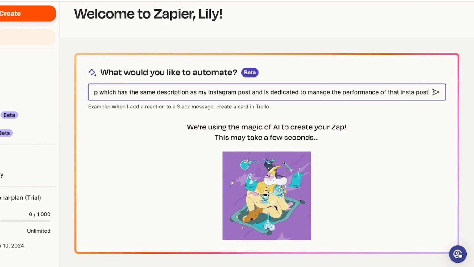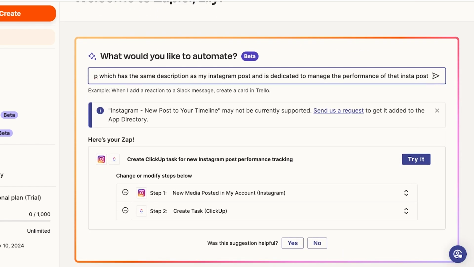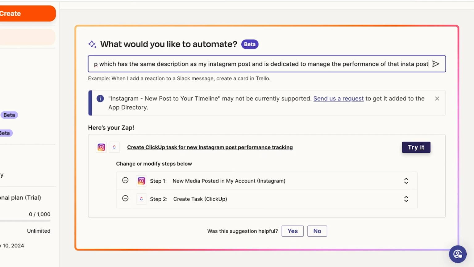Now, with the help of AI, it will try to understand the type of Zap I'm trying to build. Now you will see: create ClickUp task for new Instagram post performance tracking. Step 1, new social media post in my account.